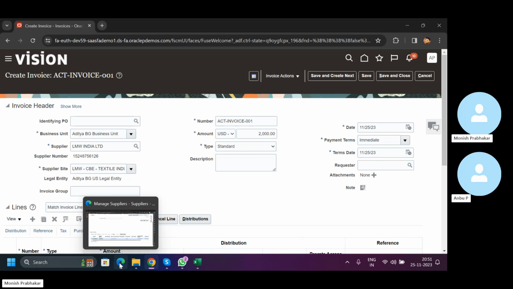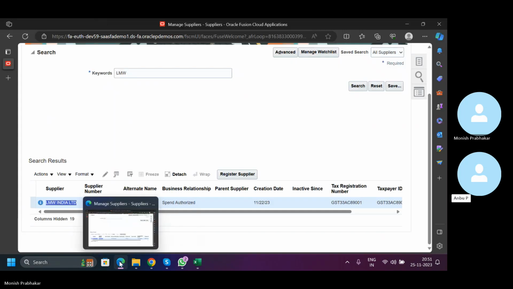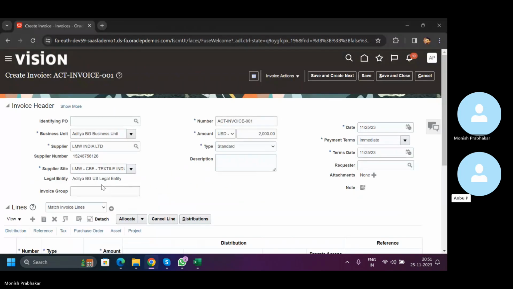You mean we receive an invoice from the supplier and we have to create an invoice from our side and we make the payment? Yes, yes. For every invoice we're getting from the supplier, we create an invoice from our side.